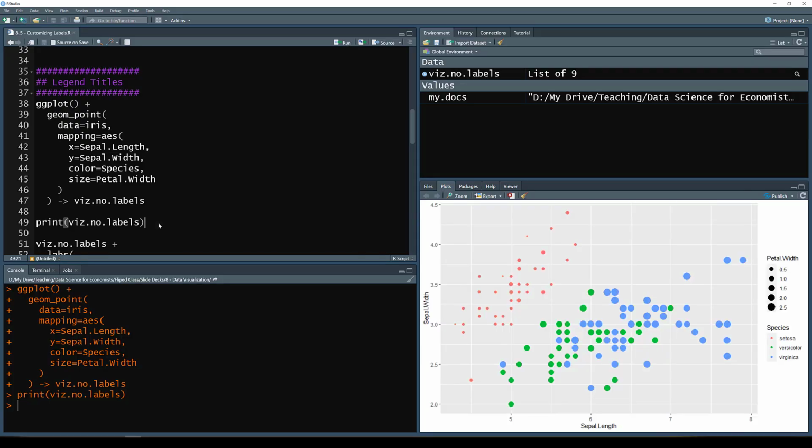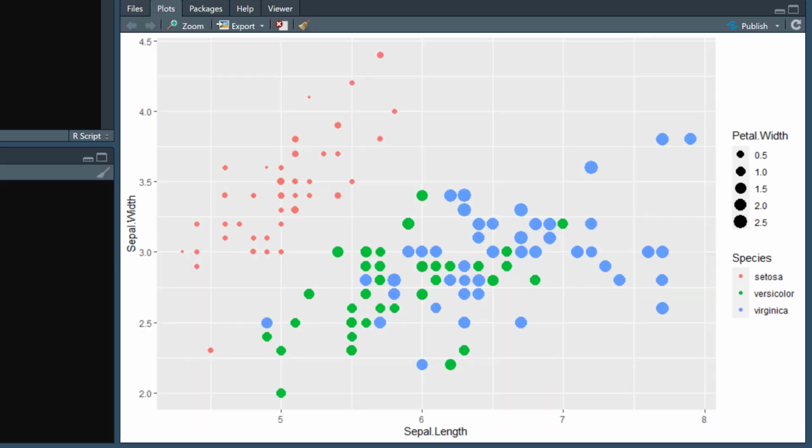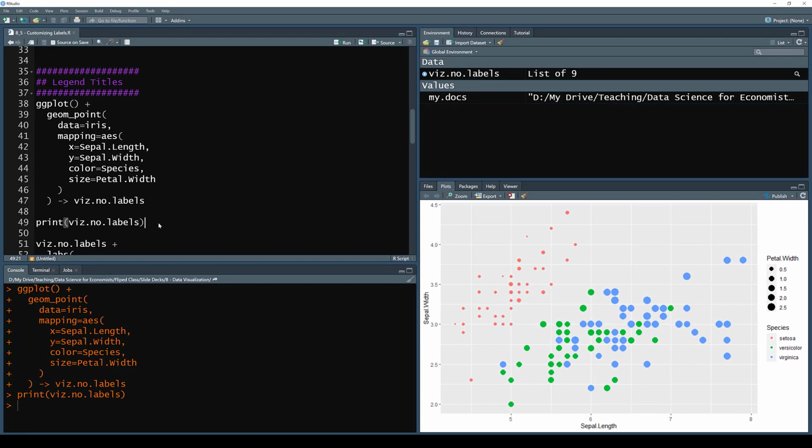Now you can see a visualization has appeared in the viewer window, and you can see there are two legends on the right-hand side, and they have titles that just defaulted to the names of the variables that created them. So petal.width and species. These are less than ideal titles, and in a good visualization, we'd change both of these. So how are we going to do that? Again, remember, you can set the title of each legend using an argument to the labs function that matches the name of the aesthetic that created that legend.